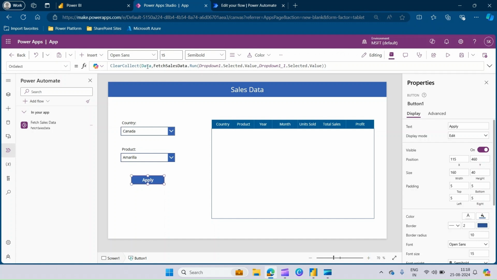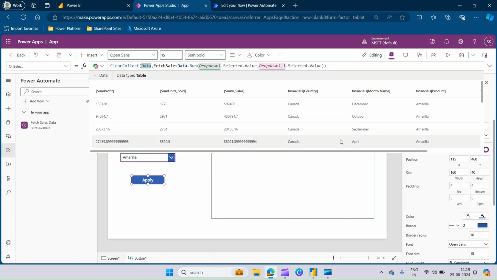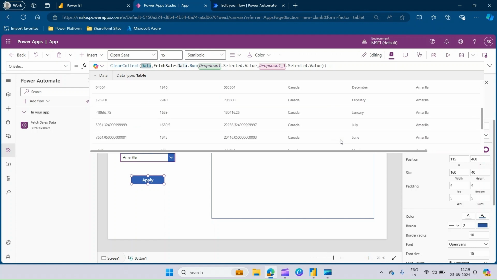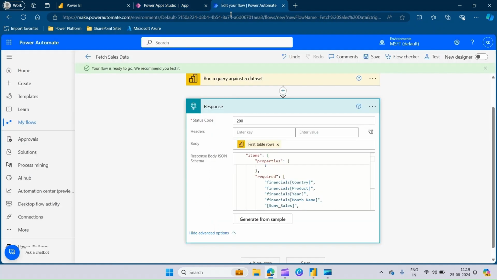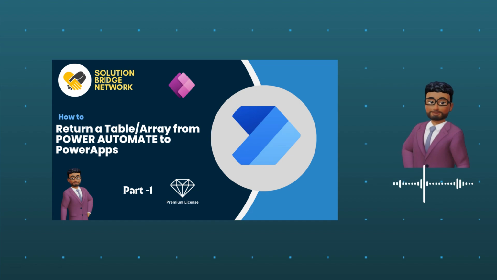Yeah, so now let's click on data and see if we are able to get that tabular form. You can see that the data is of type table. If you expand it, you will be able to see all the columns, which is an output for the country Canada and for the product umbrella. As I said earlier, the flow we have created uses a premium connector. Since we already have the tabular data, now we will be able to map it easily inside a gallery.